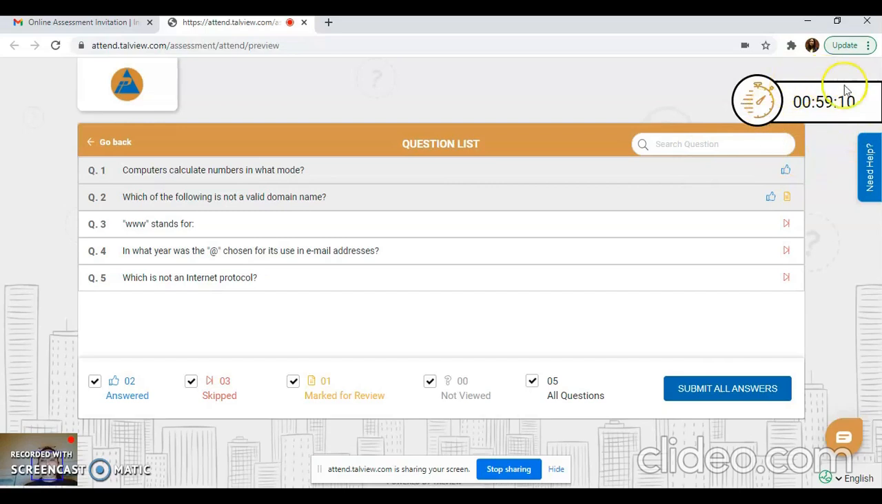On the right hand side, you will see the timer running. 1 hour will be given to you to complete 50 questions. Make sure you complete the entire exam in the stipulated time. You can search any question here if you need to make any changes to the responses or to review. You will see the number of questions that you've answered, the number of questions that you skipped, the number of questions you've marked for review, and similarly you will see the same icons on the right hand side, and you can make the changes.